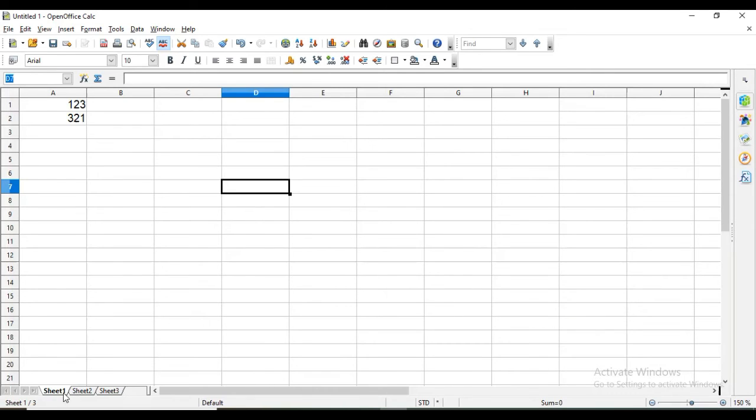There is a sheet tab. This is sheet 1, 2, and 3. So by default, you get 3 worksheets here. This is first, this is second, this is third. For example, if I am going to track my income and expenses for different months, at that time I can create different worksheets for different months. By default, the names are sheet 1, 2, and 3.